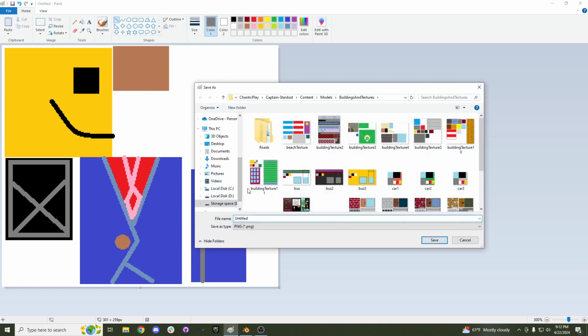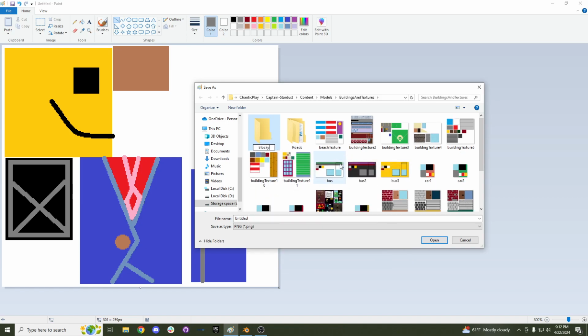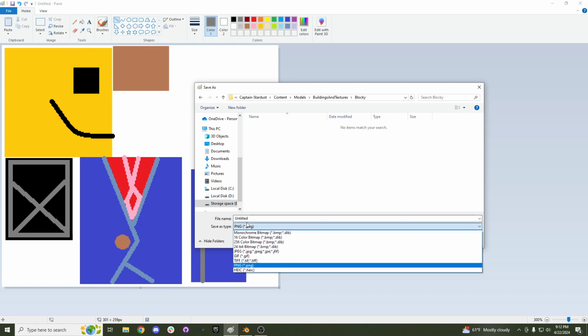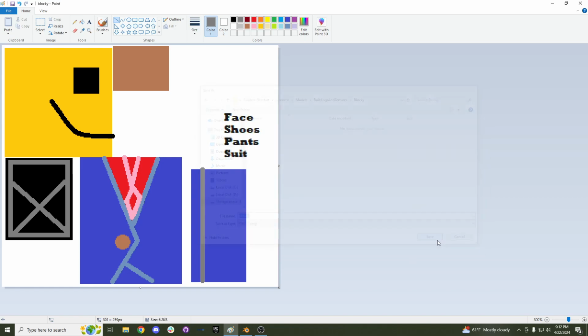So let's go ahead and save this here. We'll do a new folder for Blocky. We'll save it in here. So this will be Blocky. I'm going to save this file path right up here, and I'll press save.